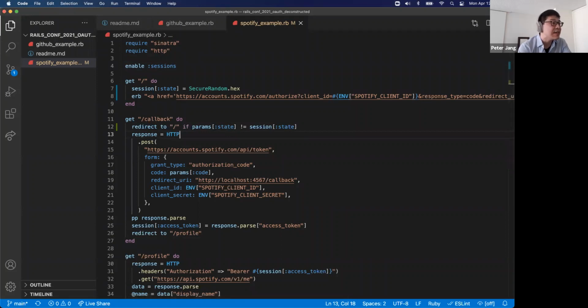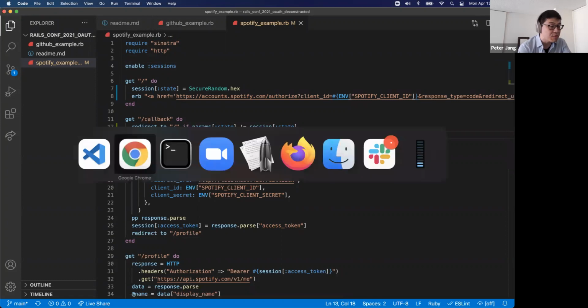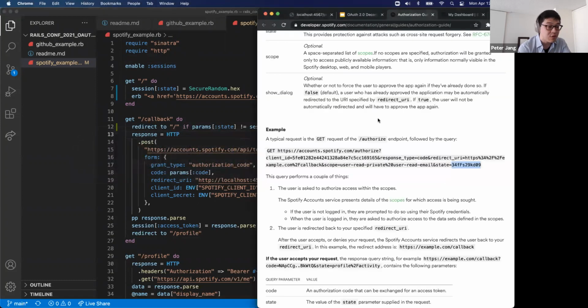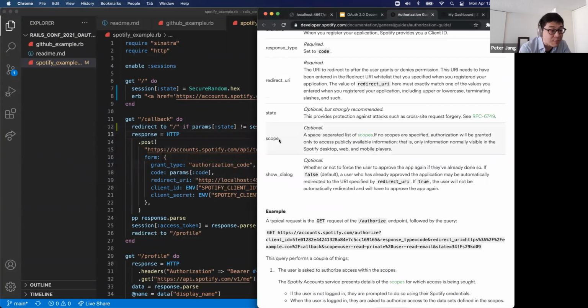So that's one thing. Another thing is scope, which over here, scope is optional. A space-separated list of scopes. If no scopes are specified, authorization will be granted only to publicly available information. So what you can do in Spotify is once somebody logs in with their Spotify account, you can enable your app to create playlists as that user, delete playlists as that user, or whatever permissions. This is you defining what permissions you want to use.